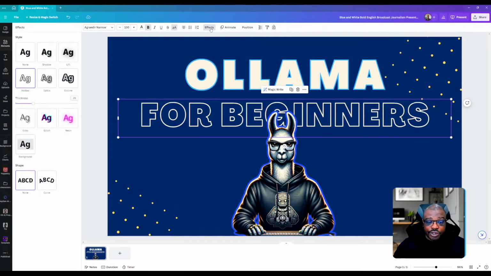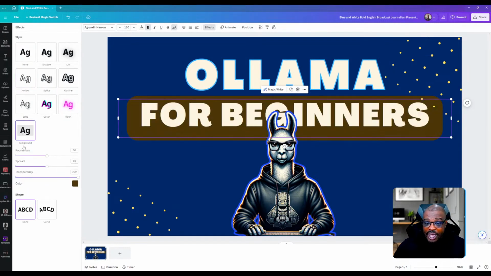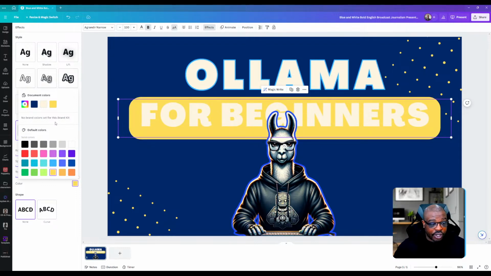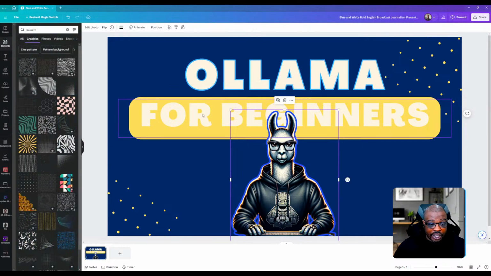In addition, if I go to effects, while I have this text, I can add a background as well. I tend to like that from time to time too. And you can increase that roundness of that, whether or not you want to have it squared off or rounded off. You have control of that, and you can increase the size of it as well. So I might change that to yellow, and let's see what happens when we change the text to black.